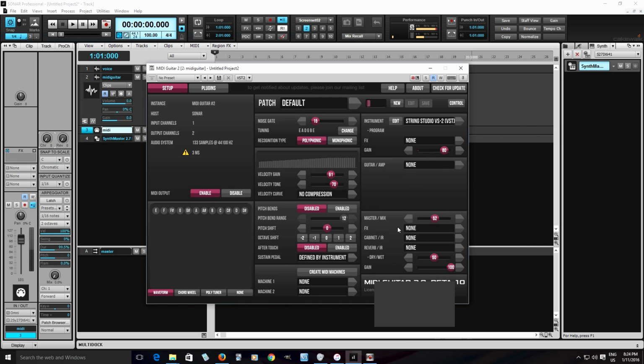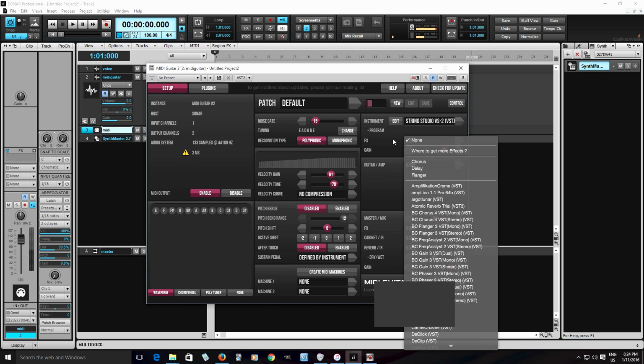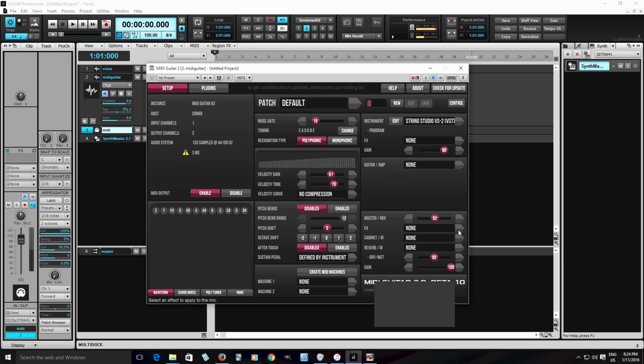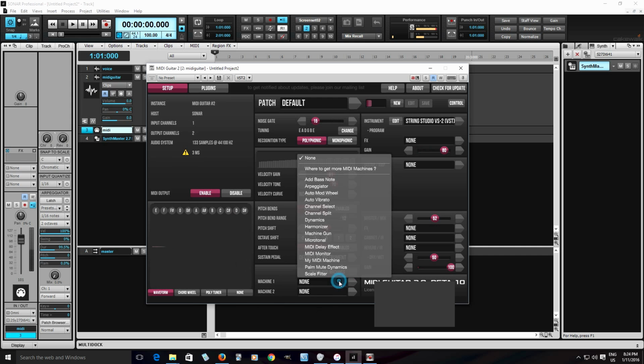And also, you see here there's FX, so you can add external effects like flanger, chorus, whatever you want, delay. Same thing here with reverb. You can add a reverb impulse response, a cabinet impulse response if you're playing guitar. And it does all sorts of things. I'll show you a little bit with the MIDI machines. I'll show you what one of them does.